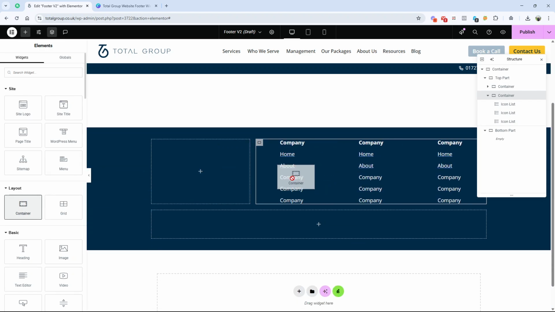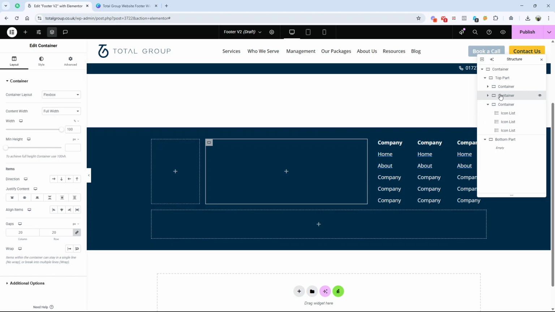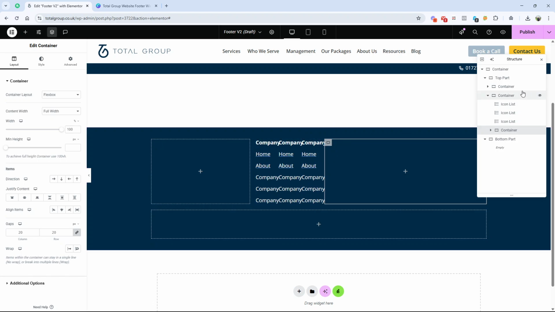Not working. Okay, let's try again. Okay, let's save it as a draft first, and then try again. Where is it going? It goes here, so I will just drag it here using the navigator, and I'll paste here. Okay, now it is inside this container. Let's name it for better understanding, or we can name it top right.